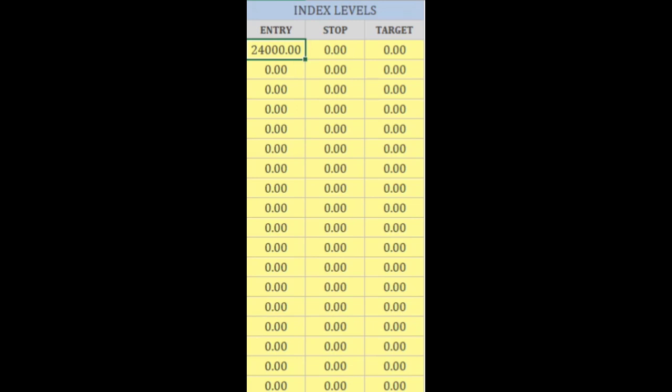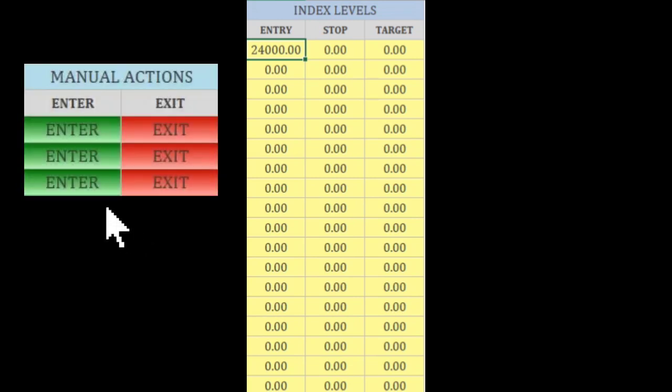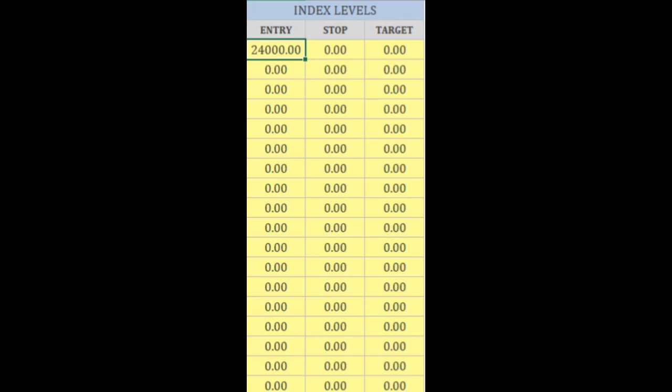If you set the entry to 0, then no entry will happen. Also remember that if you have entered the row trade manually by clicking on the enter cell in the manual actions box, then no entry will occur based on the level cross, as each row will serve for only one entry and one exit per day. Also keep in mind that this entry, stop loss and target is based on the index or future price and not for the option price. For that we have a separate box.